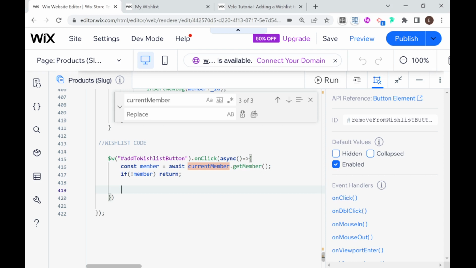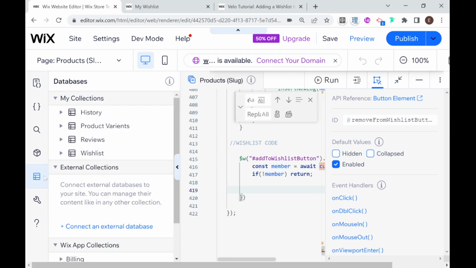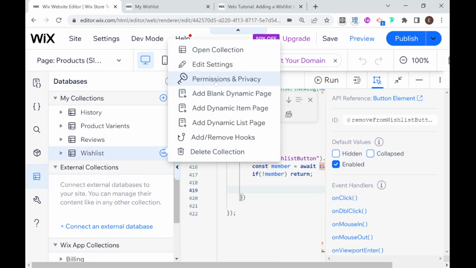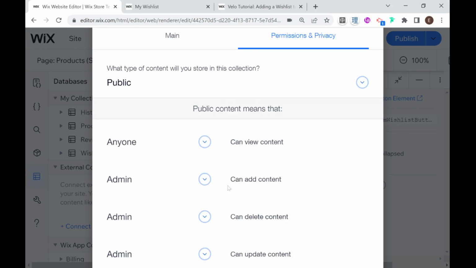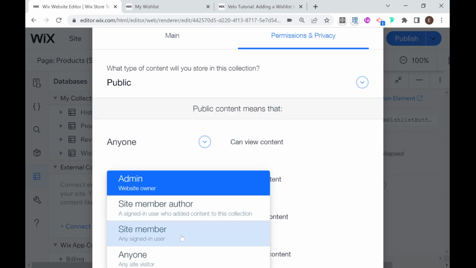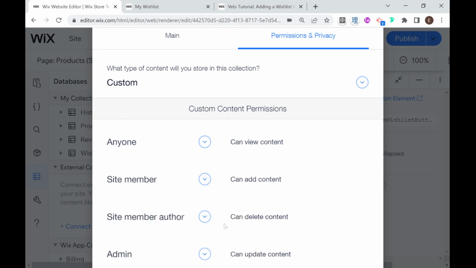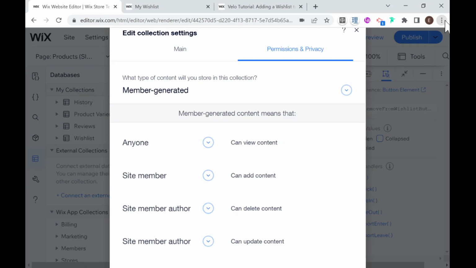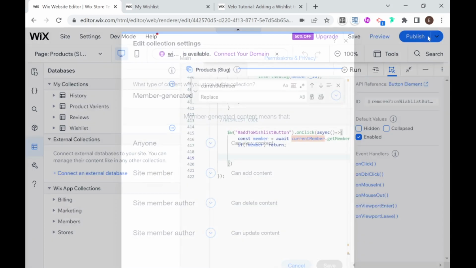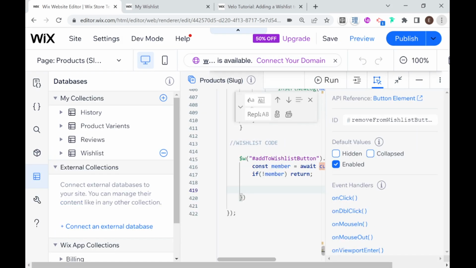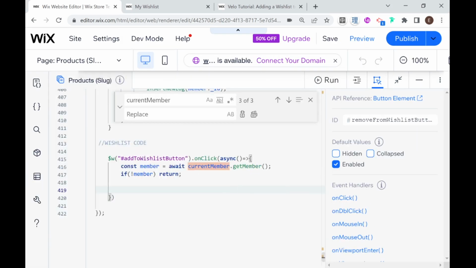And the next thing we're going to do is actually save the item in our collection. One thing that I think I forgot to do is to set the permissions. So let's go over here and set our permissions. So we're going to do that. Site members can add to the collection, and site member authors can delete or update content. Okay, and that will let them remove it from their wish list if they choose to. And I'm probably going to need to zoom out here a little bit just to save. And zoom right back in. Okay, so now we can head back to our code.